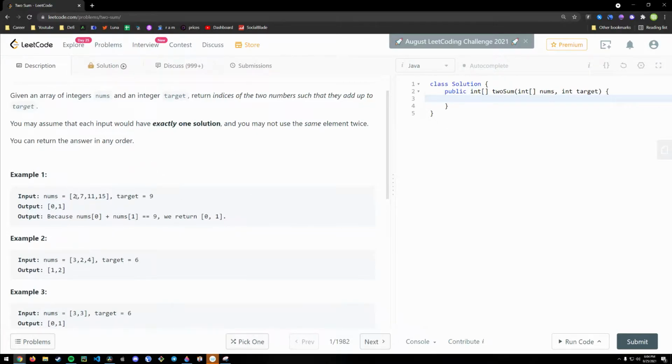So in this example right here, you would say 2 plus 7 equals 9. So we would return these indices, 0 and 1. In this example, we would say, okay, 2 and 4 add up to the target 6, and so we would return those indices. And this is a good example because it shows that this list is not sorted. You would want to clarify that in an interview.